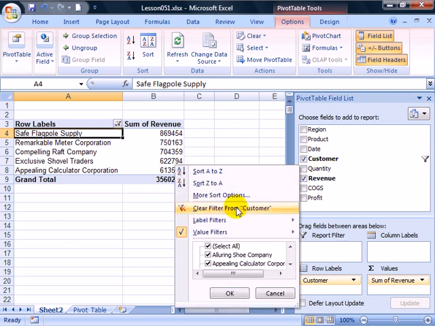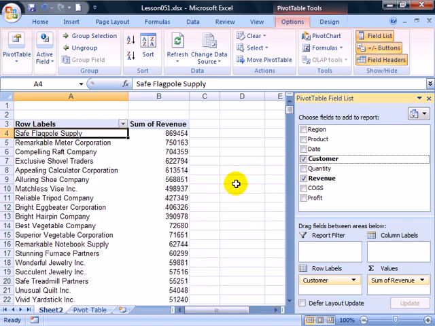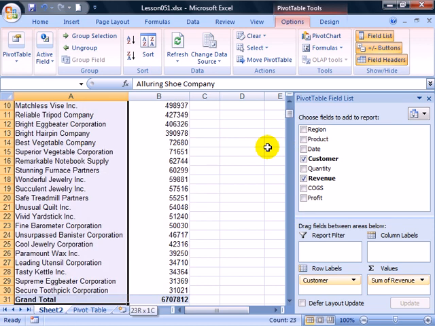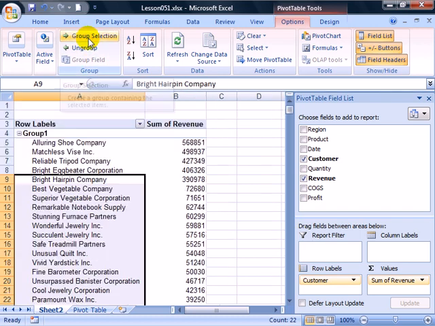Clear filter from customer. And I'll show you an alternate method. In lesson 50, we used the group field option in order to group daily dates up to months. We're going to use a similar approach here, but what I'm going to do is choose all the customers who are not in the top 5. Once I've chosen those customers, I'm going to group selection.